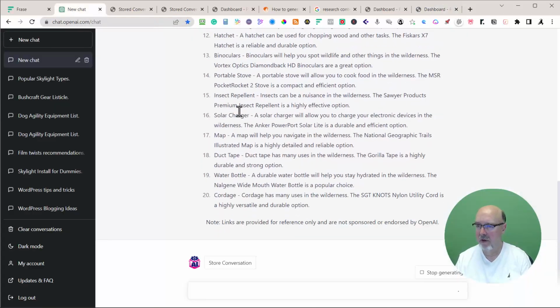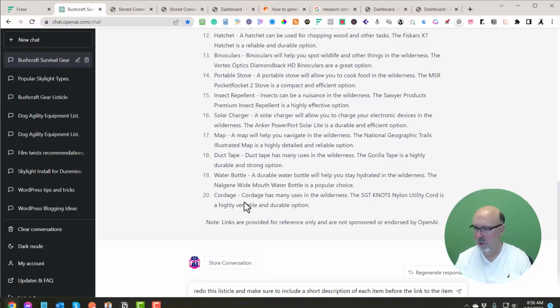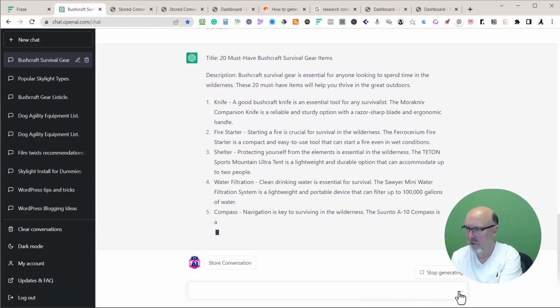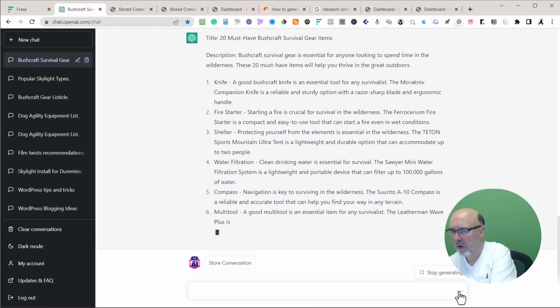Okay, if you'll notice, it gave me an item and then kind of gave me a tip about it. So we may not need this one because we already have a short description for each item. But let's try it anyway. Okay, it looks like it's giving me a little bit better.